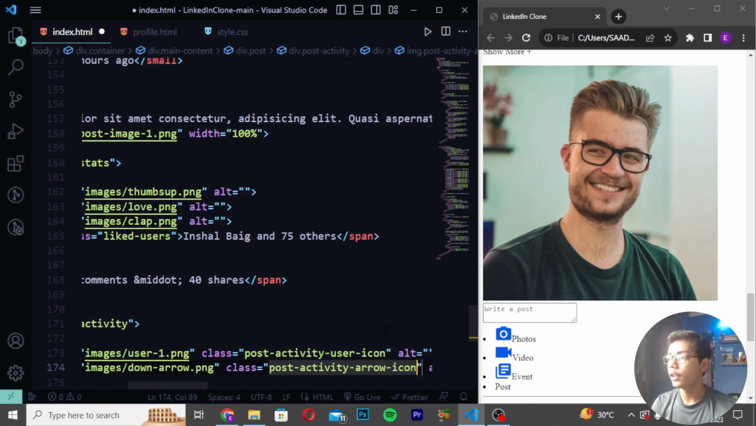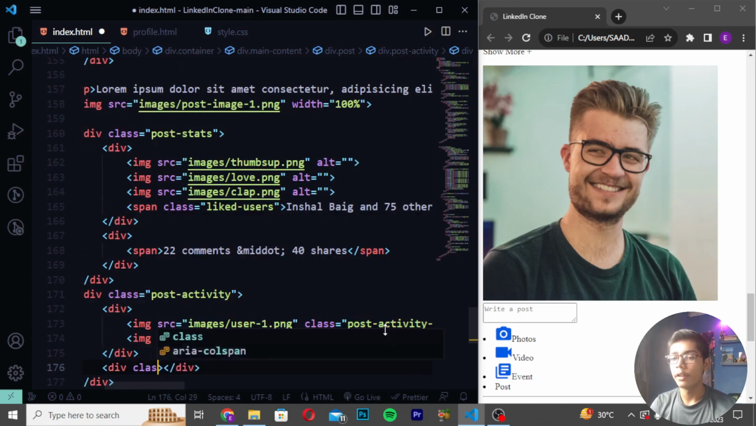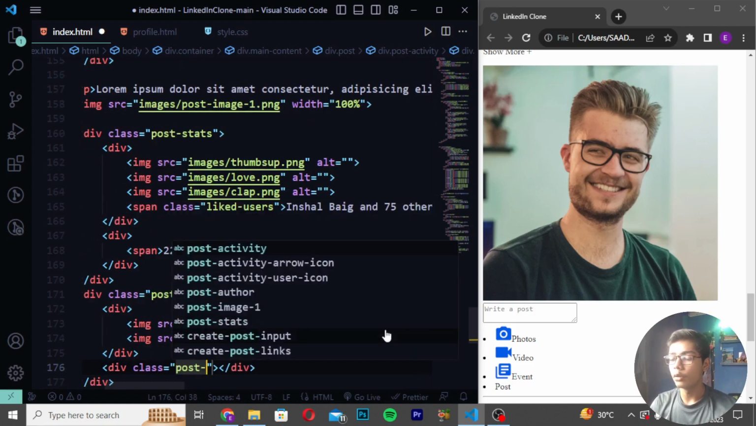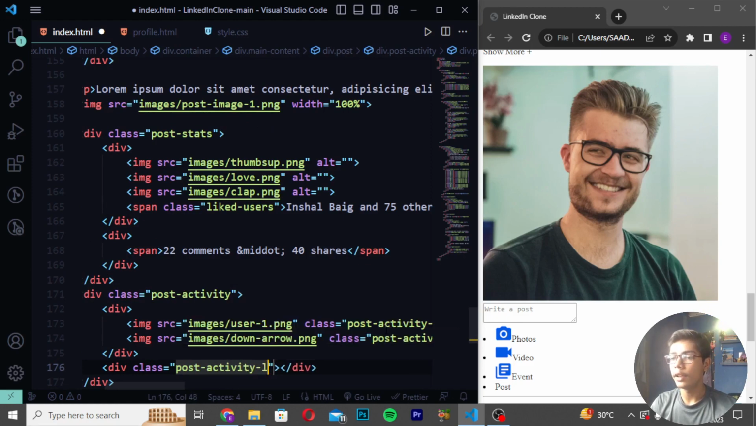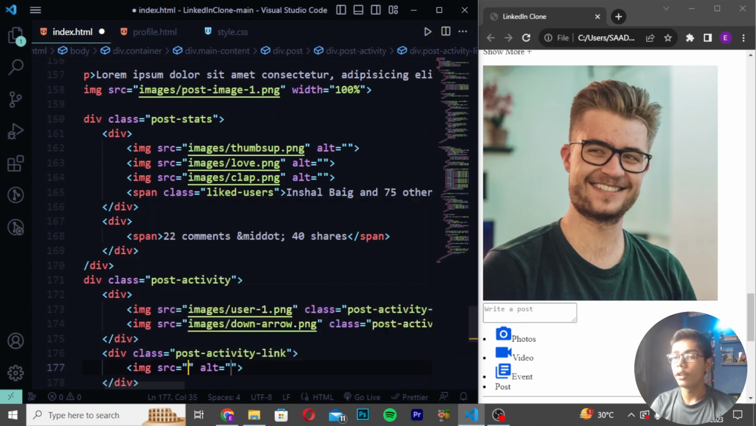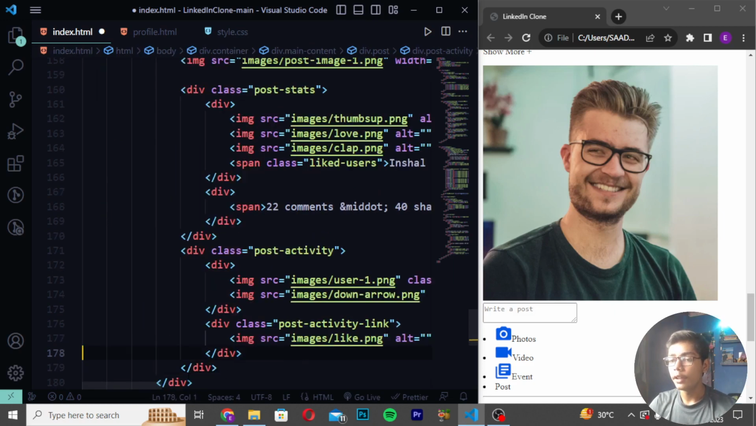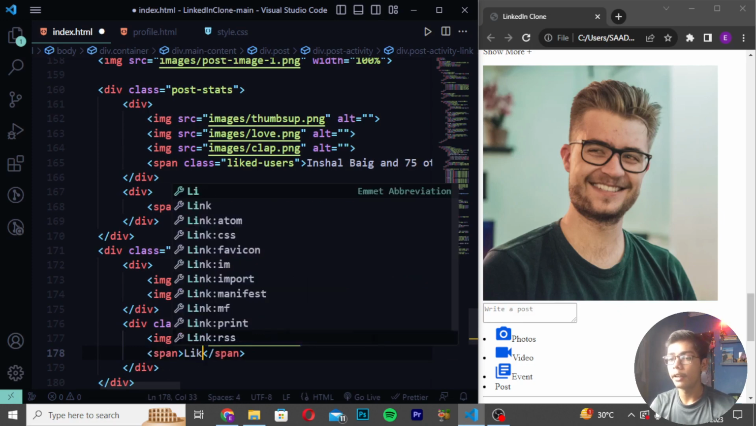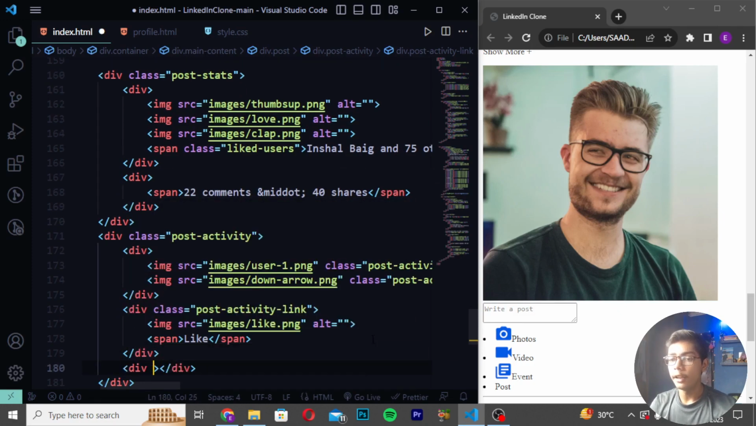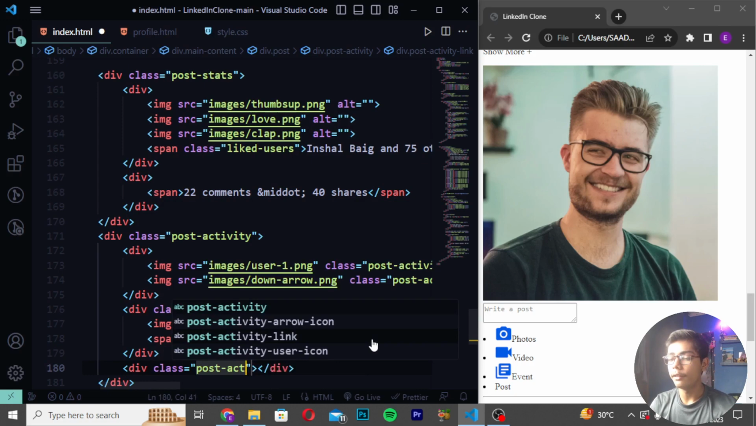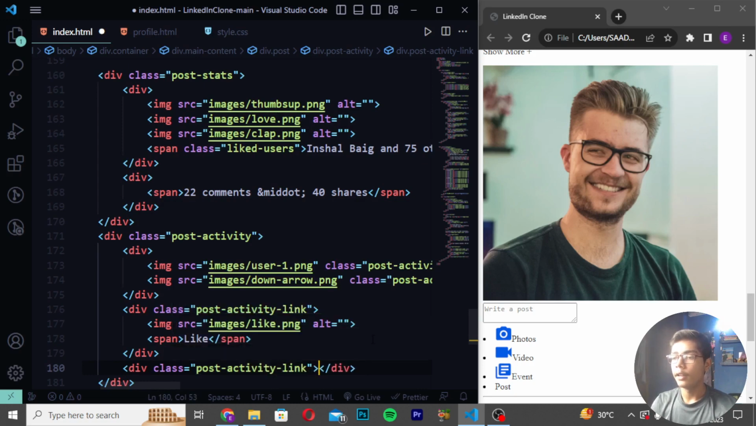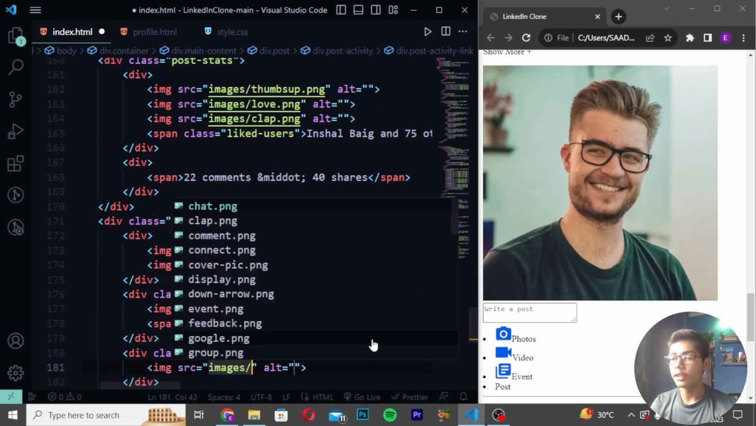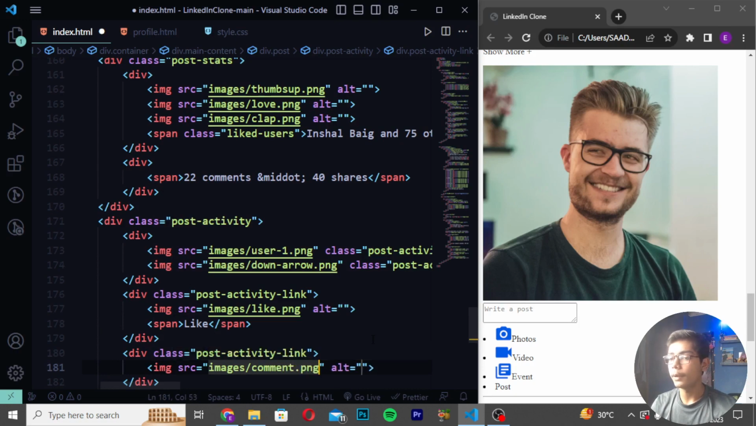Then when you've just done that, you have to move down and create here a div with class post-activity, and I will be writing here link. Then you have to create images slash and write here live. Then move forward and move down after this tag and create a span tag, write here live and write here div class as post-activity link. Then you have to write here images slash, and I will be writing it as comment.png.